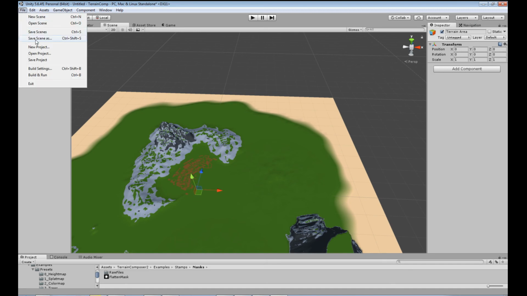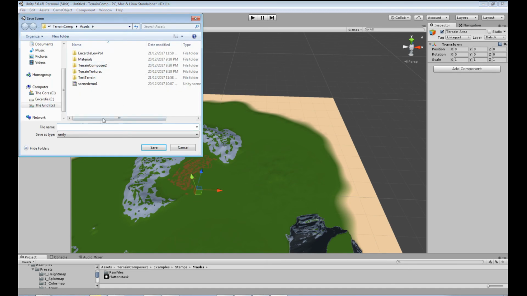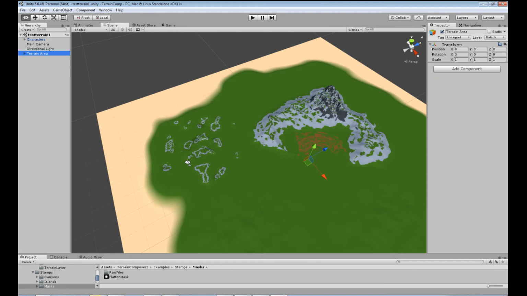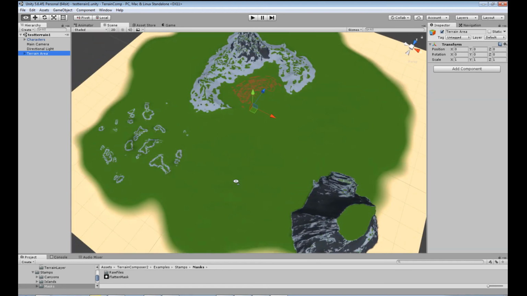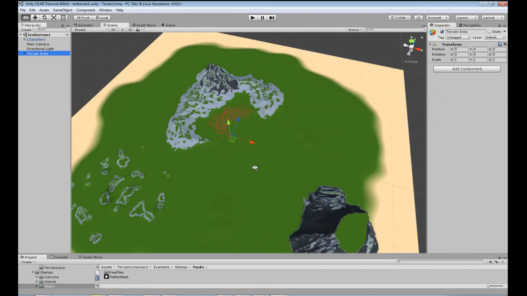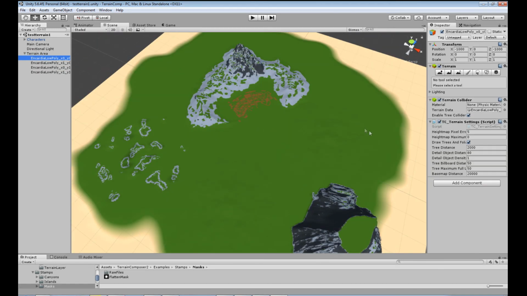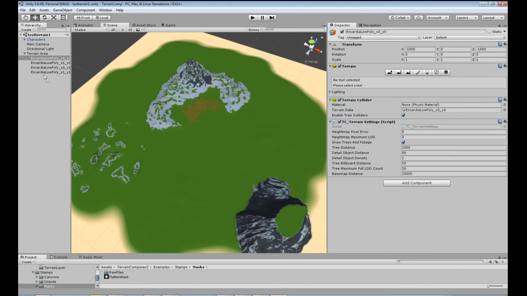I'm going to just save this scene for a second. Save scene. Test terrain 1. Cool, so now that's in. Let's have a look. That's all fine. So our terrain area is that. We've got sections underneath it, and it's got these terrain settings here, so I'm going to click all those.